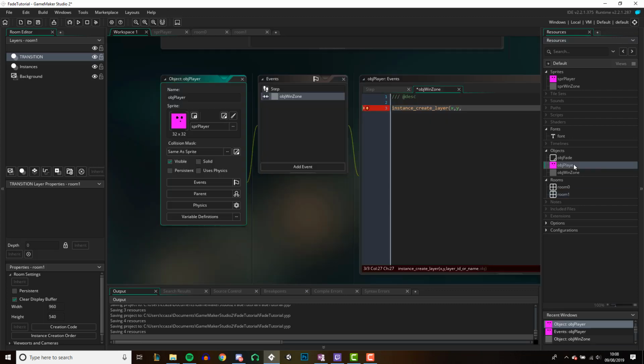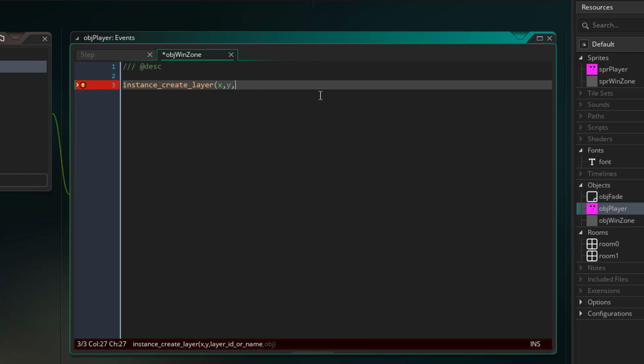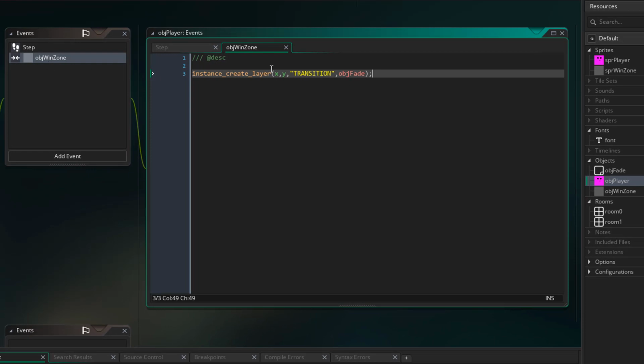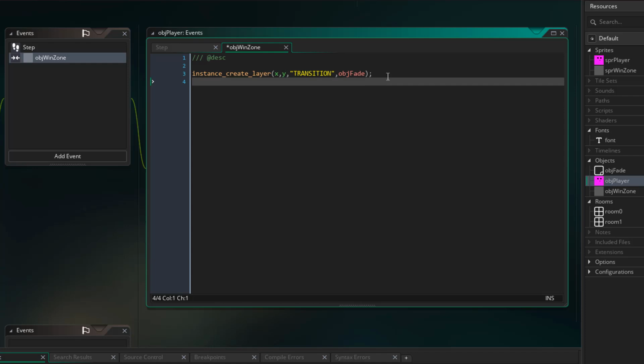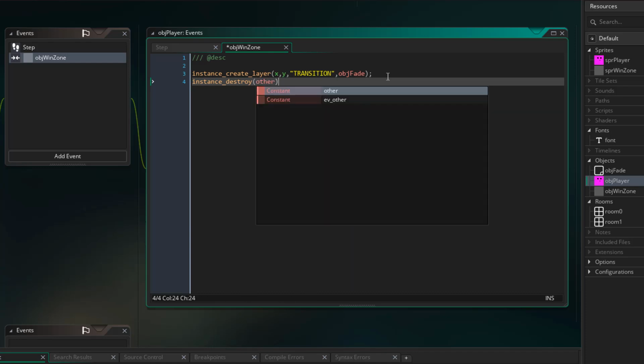So let's go back to the player objects. So we're in the collision event with the win zone, and we were creating the fade object. So the layer we want to put it in is transition, and the object we want to make is object fade. Now we only want to create one object fade, so as soon as we've made one, we will delete the win zone so that we don't keep making loads of these. So we will use instance destroy other to get rid of the win zone that we're colliding with.